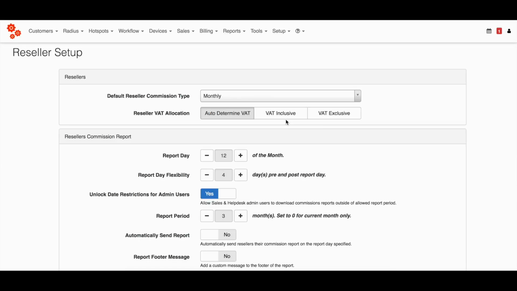The second option is VAT inclusive. This means all resellers will always receive VAT inclusive amounts, whether or not there is a VAT number on the reseller profile. The last option is VAT exclusive. This means the reseller will always receive VAT exclusive amounts, whether or not there is a VAT number on the reseller profile.